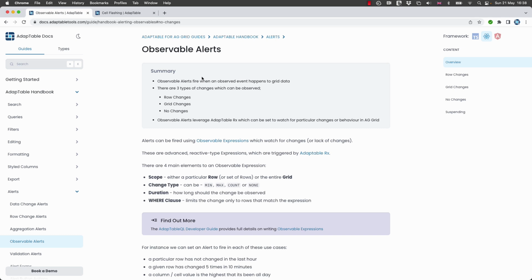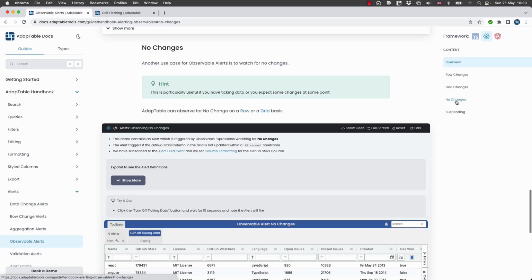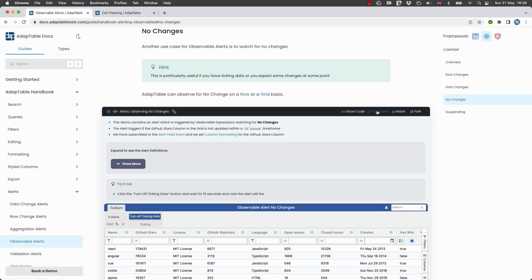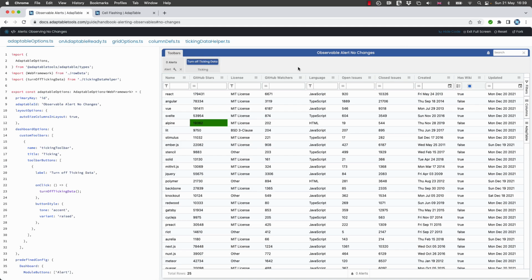But one of the observable alerts you can do is a no change alert, which was exactly what our use case is. Essentially here, Adaptable is looking for when the data doesn't change and will inform the user accordingly. So let's go full screen and let's show the code.